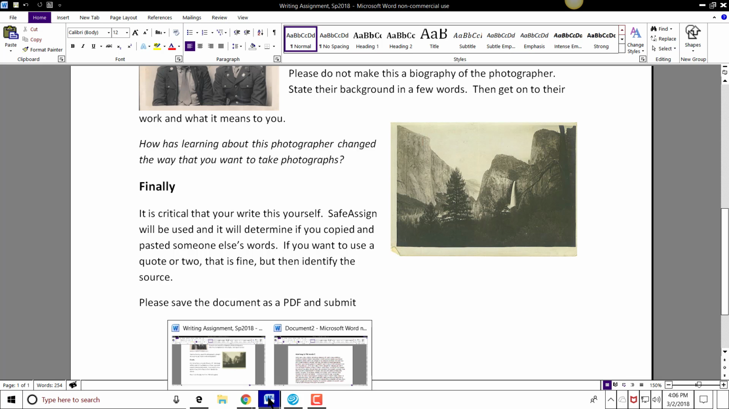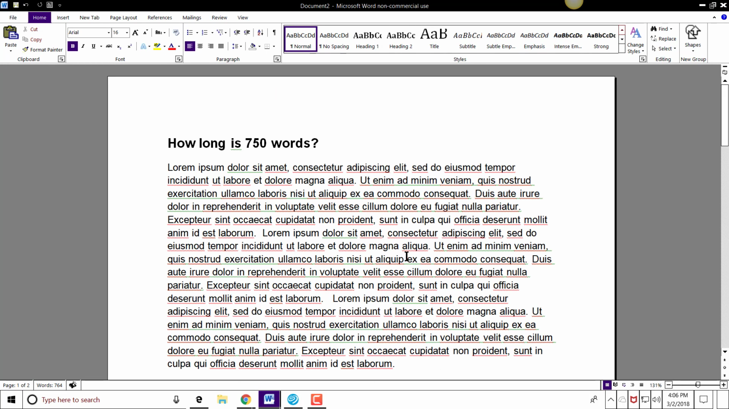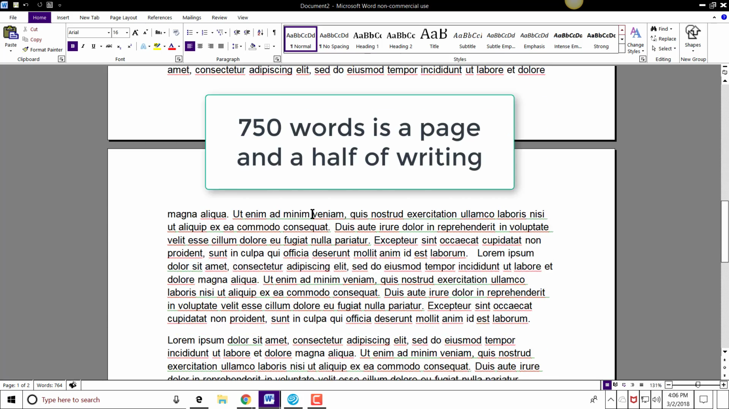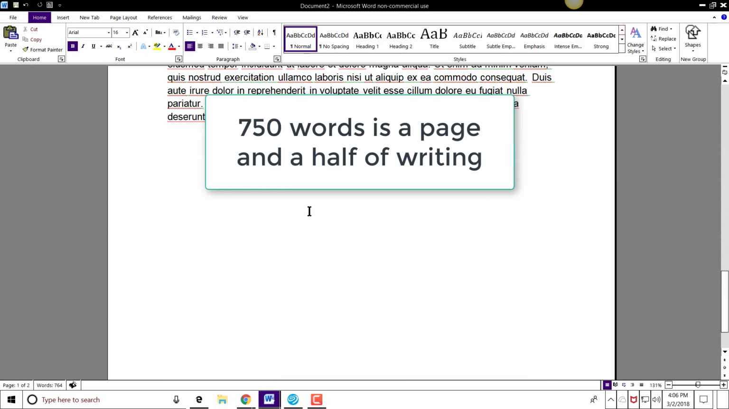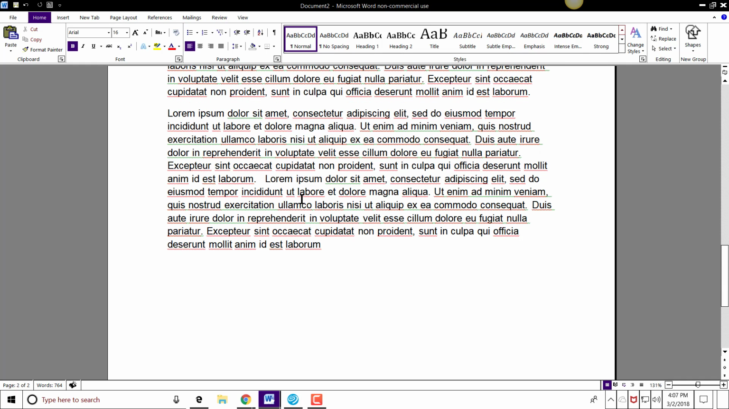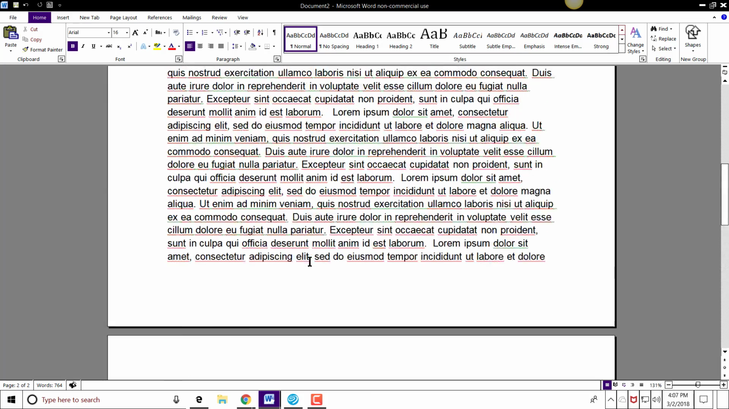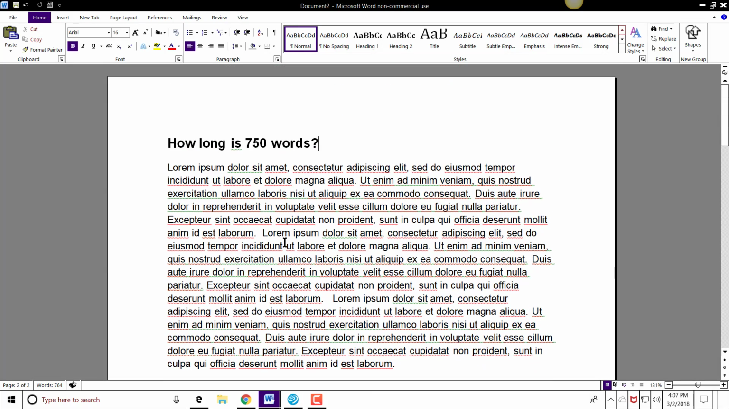Now let me get back to the 750 words. How long is 750 words? Well, this is Word, and this is a 12-point text, Arial text, okay? So 750 words is 1 page and a half, 1.5 pages. That's not much. So that's what you're going to write. Don't short yourself on this or you'll lose points. 750 words, not that big a deal.